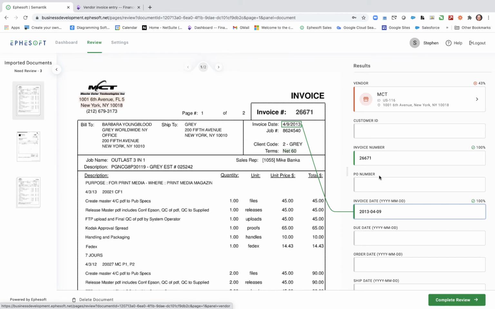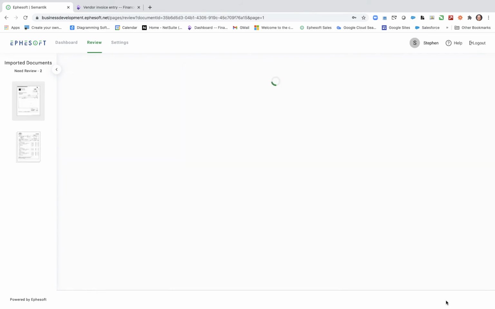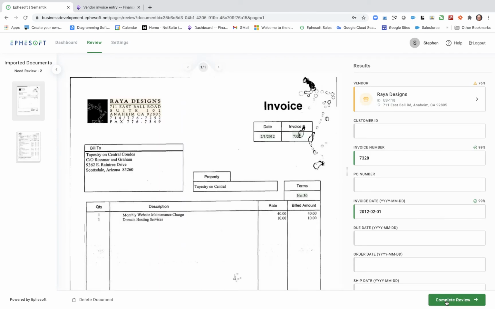So once I'm confident that this invoice looks good, I'm going to go ahead and complete review, and it's going to go ahead and send those to the backend system. Now understand that we could process from start to finish automatically with no end user touch as long as the confidence levels are high, but that would be a pretty boring demo. So in this example, I'm actually showing you the interface.